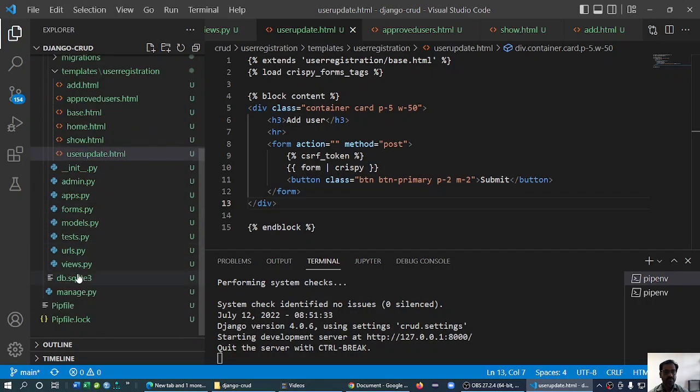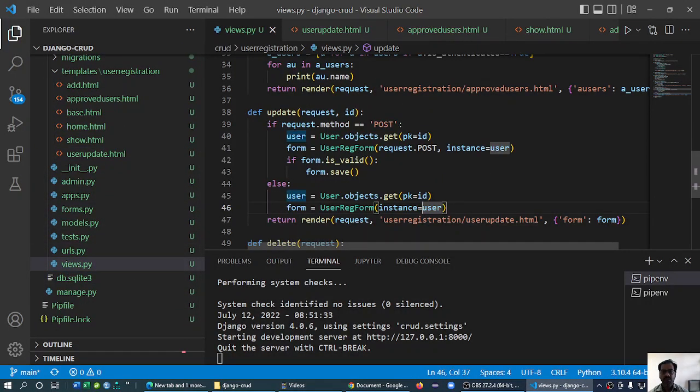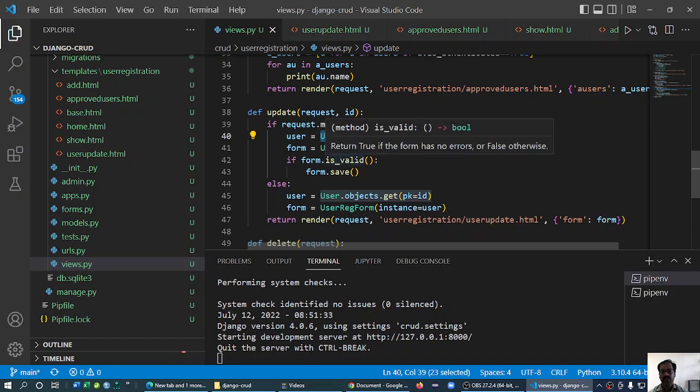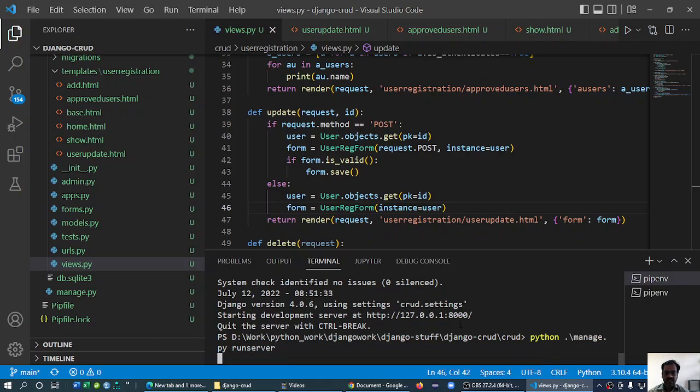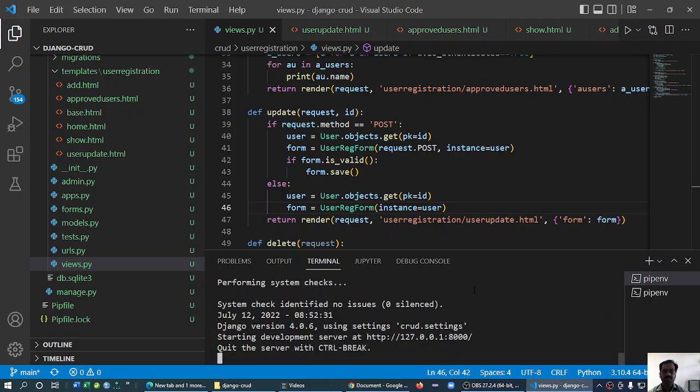We have the view. The view is going to get the information of the respective user and then create the form. If the form is valid, then save. Otherwise, it's a get request. For a post request, this is the logic. For a get request, this is the logic. For a get request, it just shows the details of the user whose button was clicked. I think that's okay, fine. It is a habit for me to stop the server and start the server. It may not be required.